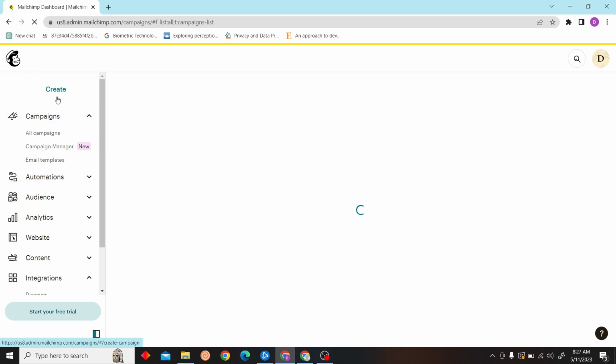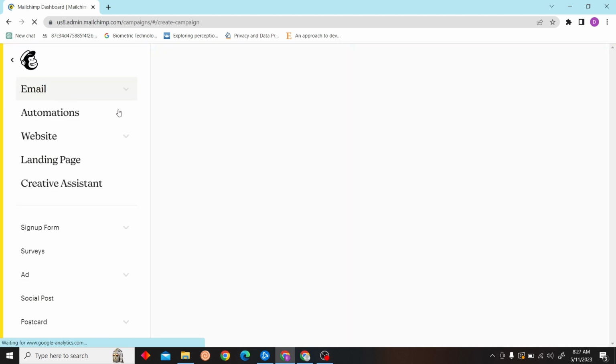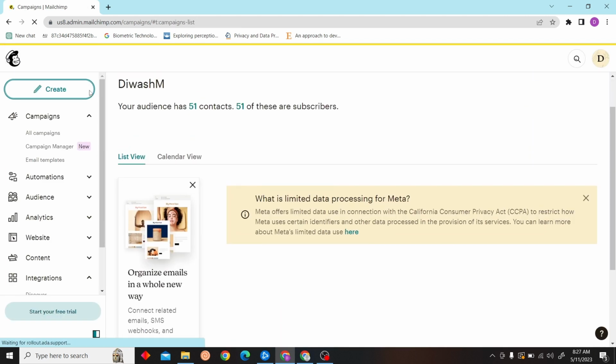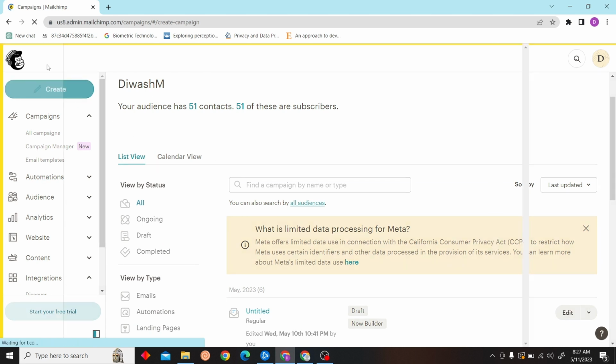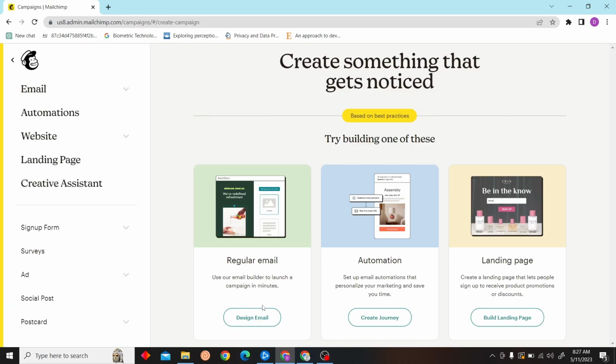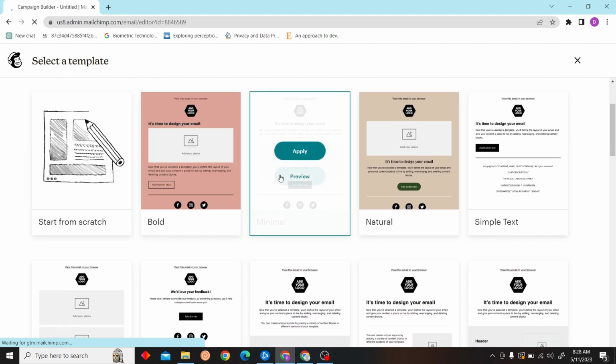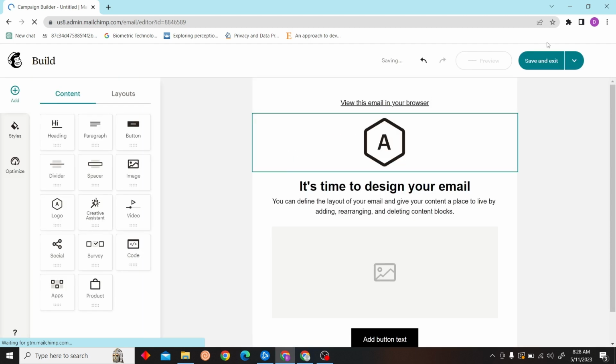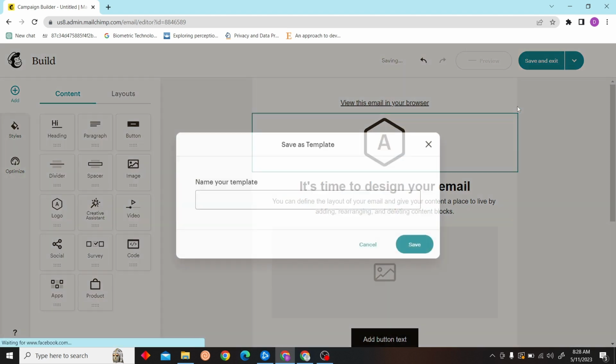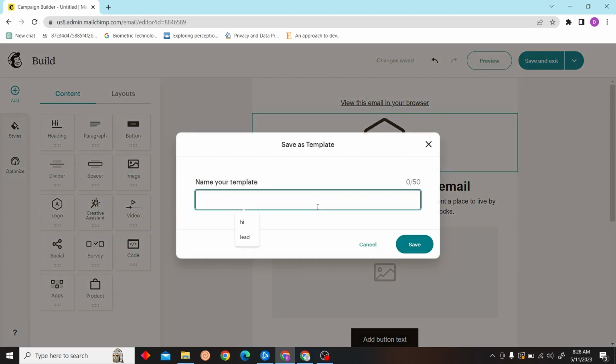and then on the campaign just click create. So let's try to create a regular email. Click on apply and let's save it as a template.